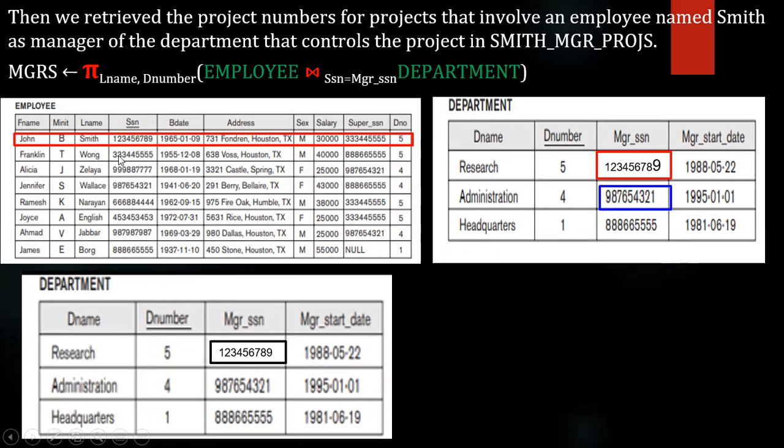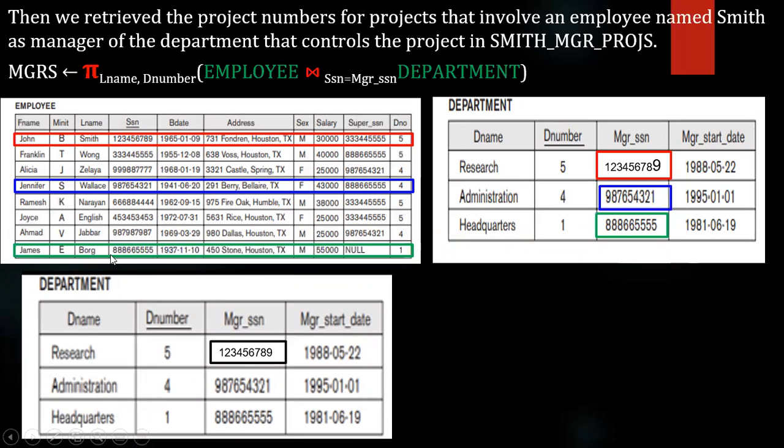987, it is matching with which tuple? Jennifer. So Jennifer is the manager for department number 4. Then another manager we have is 888, who is the manager of department 1. So who is the manager of department 1 here? James. So James is the manager of department number 1. Now among these 8 tuples, only 3 tuples match, with SSN matching MGR SSN.